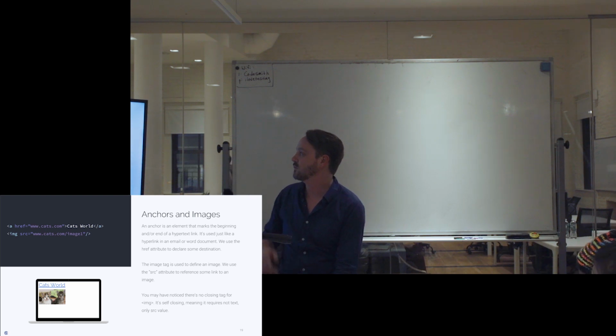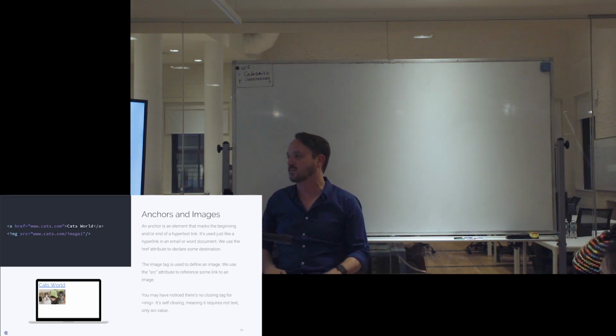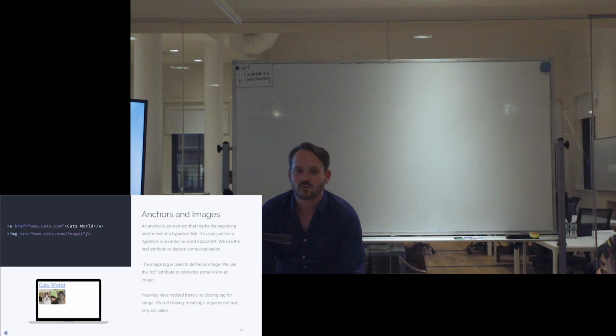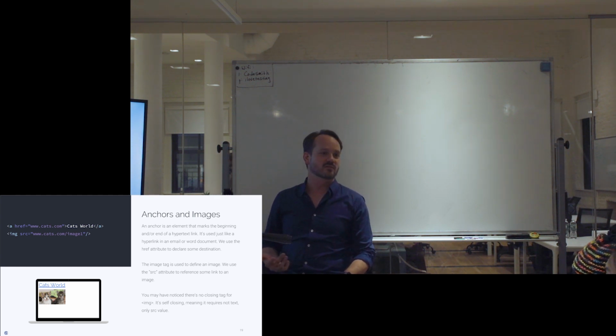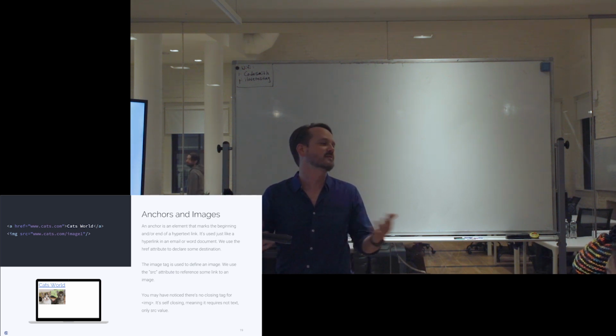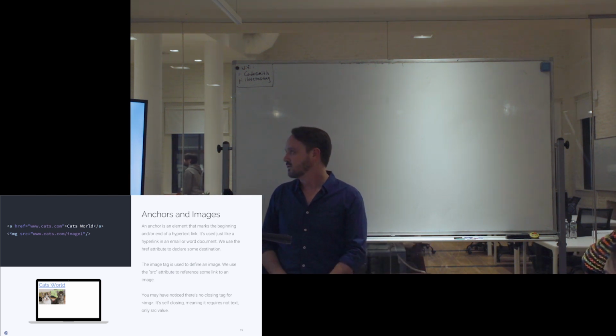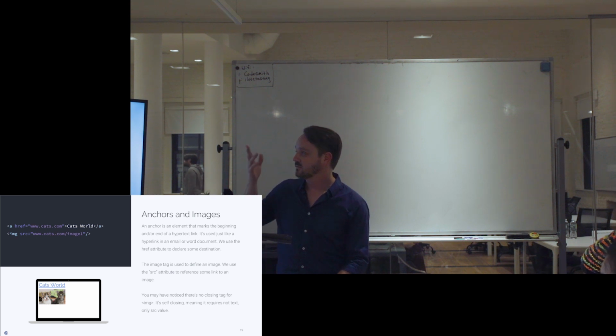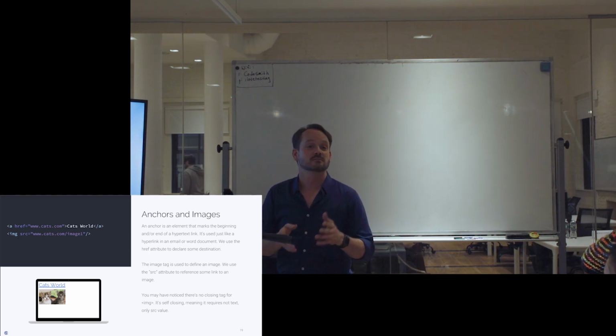Okay. So here we get to anchors and images. A website really isn't much of a website if you can't put a picture in or link it to something else, right? So we have two of the tags that you will use repeatedly. The anchor tag, the A tag, is basically how we link some code.